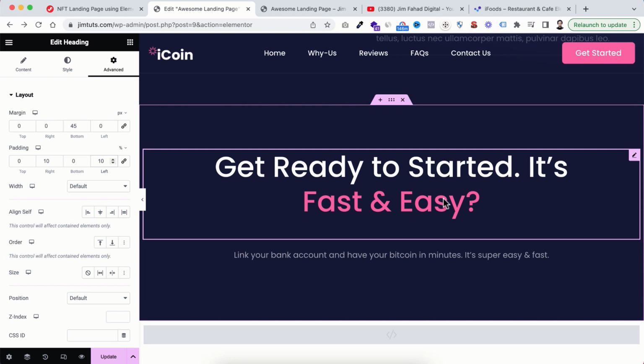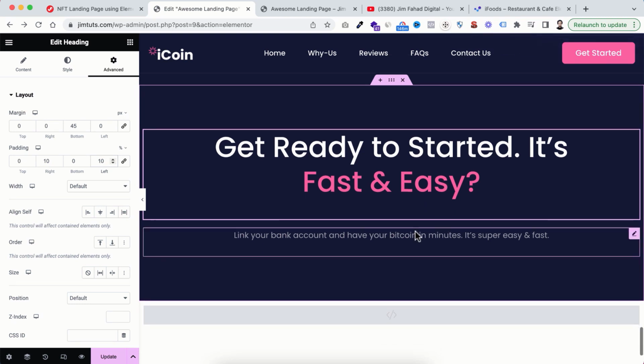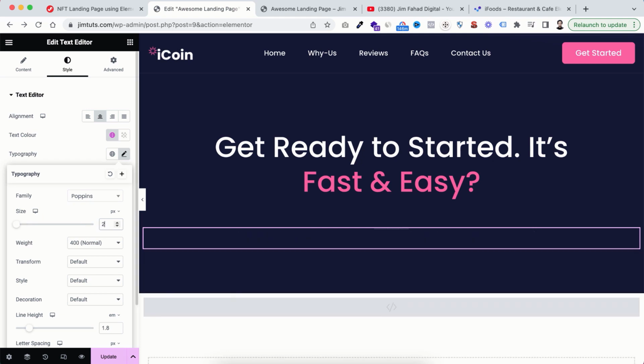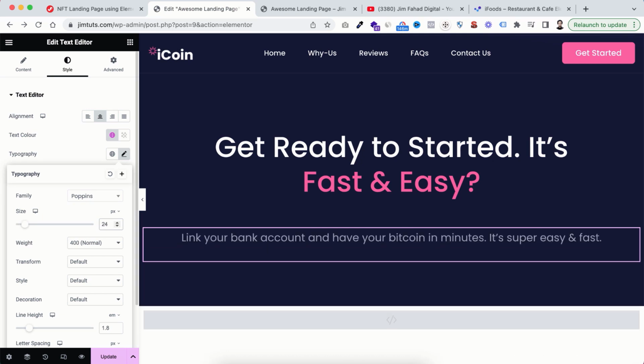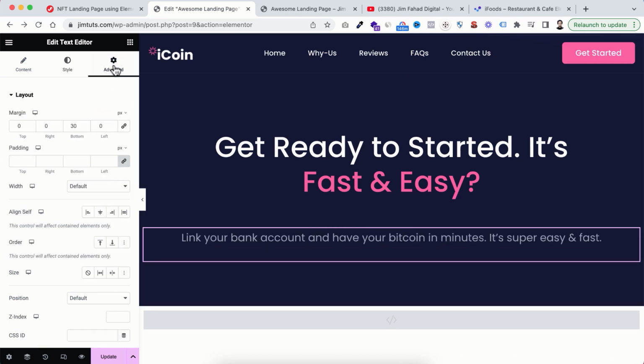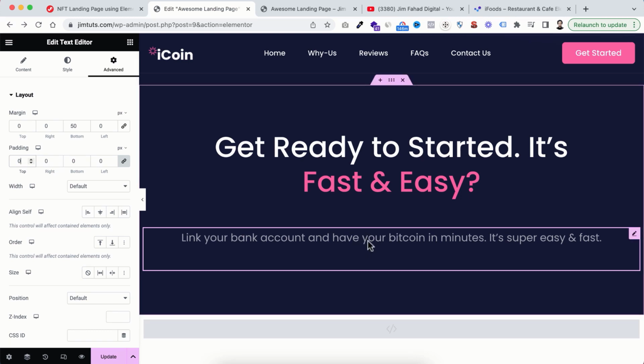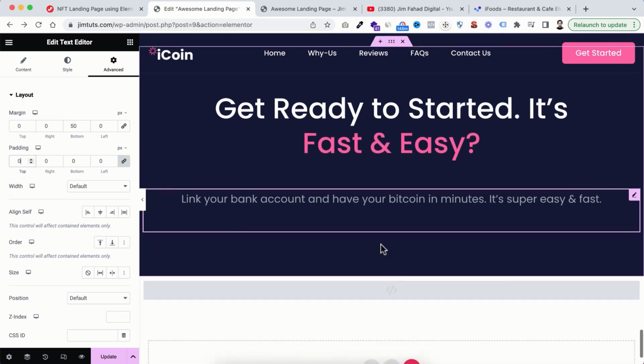Okay, just like this. And with this paragraph, let's select it, and I want to increase its size a little bit. So from here let's just make its size to 24 pixel, and then let's go under its advanced tab, because here at the bottom I'm adding 50 pixel and we don't need any padding with this particular paragraph or this particular text.